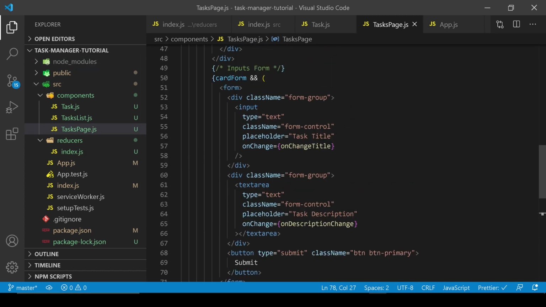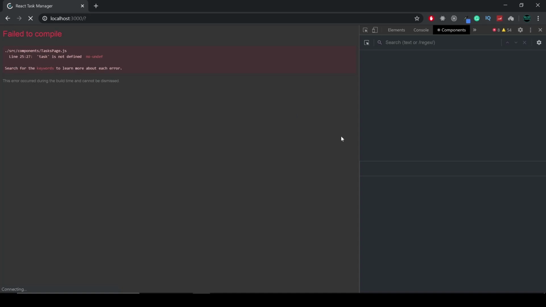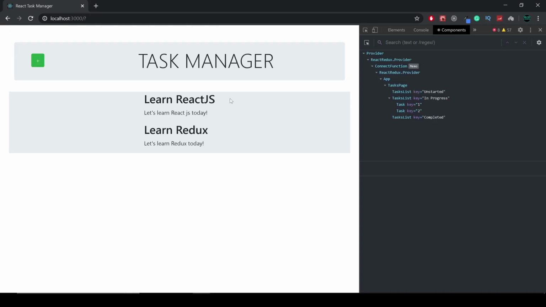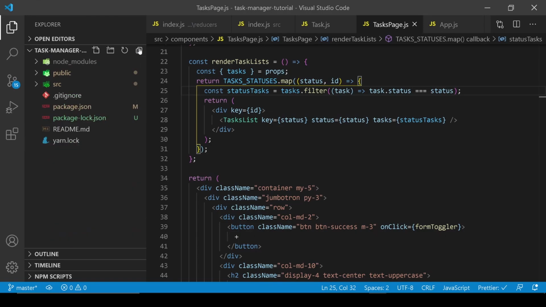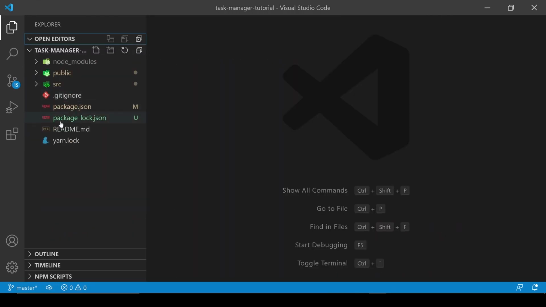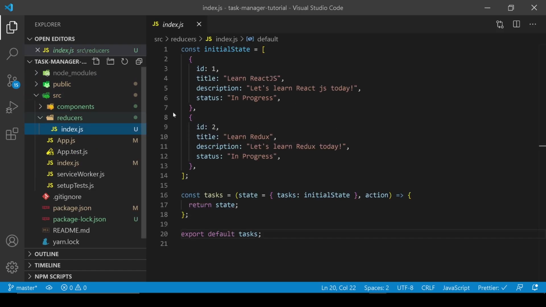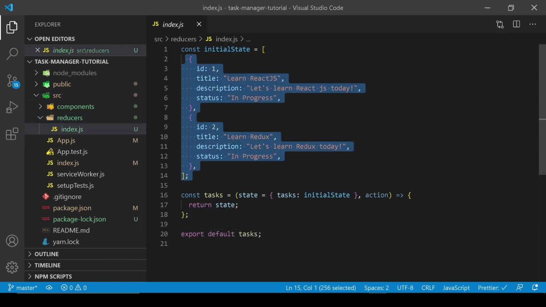Tasks not defined, let me see guys. It's not task but tasks. Okay, save. Let's see, we got it rendering our state. Let me close everything right here, so we're not gonna confuse. All right, in the reducer we have the state.